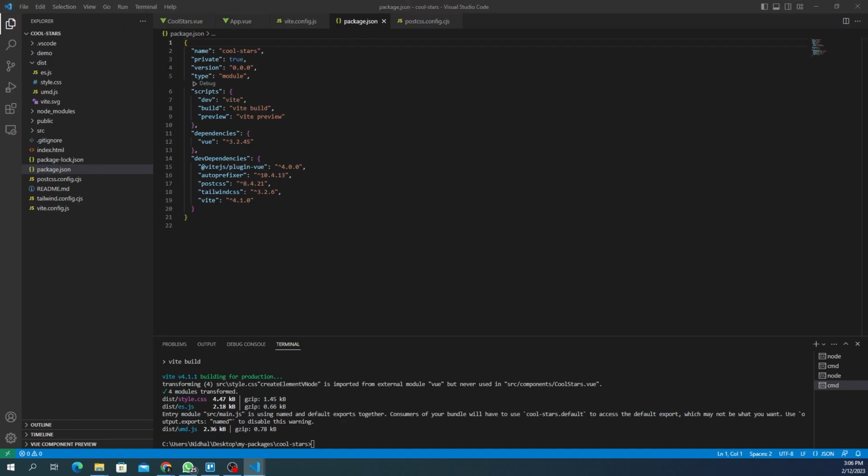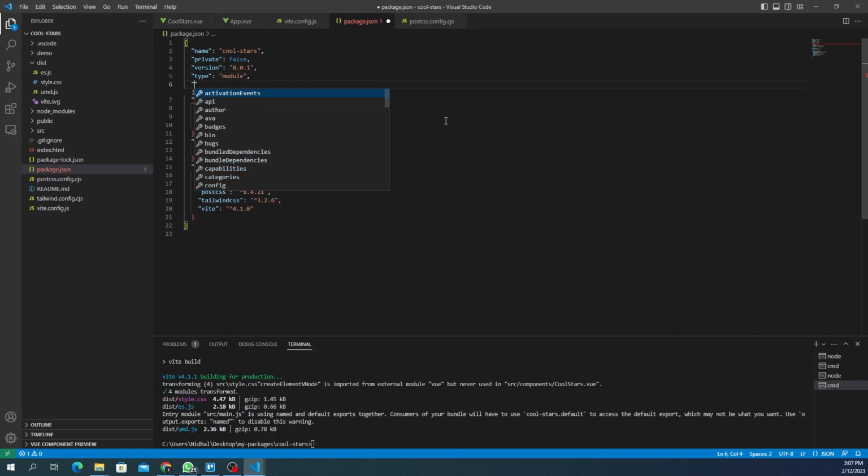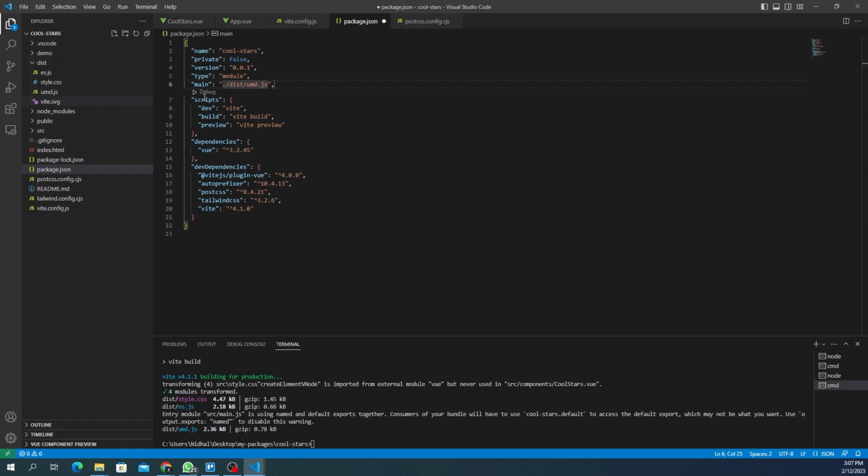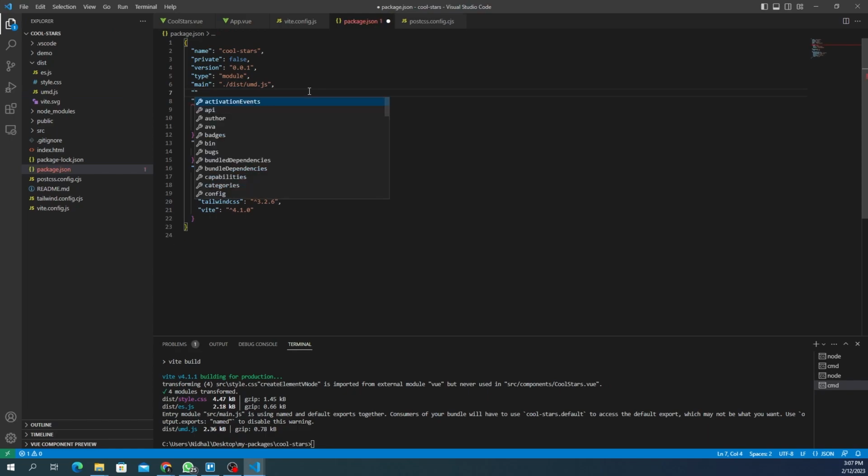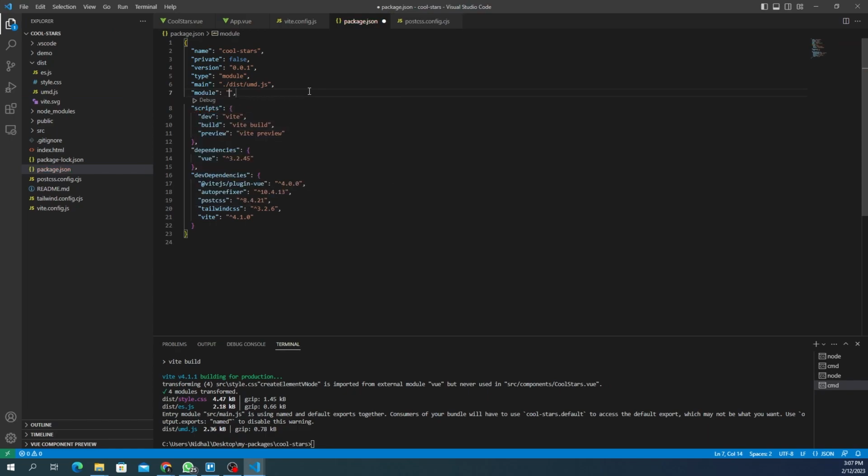We're gonna make a few changes here. Let's change this to false, and maybe make this version 0.0.1. The type is module. We're gonna add a main section, and in this section we're gonna give it the folder dist/umd.js, which is the UMD file. Also, we're gonna need to add module, also dist/es.js, which is our file here.